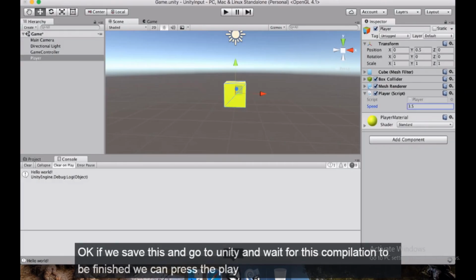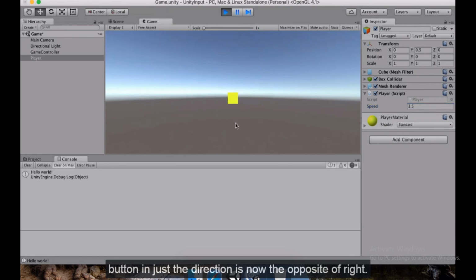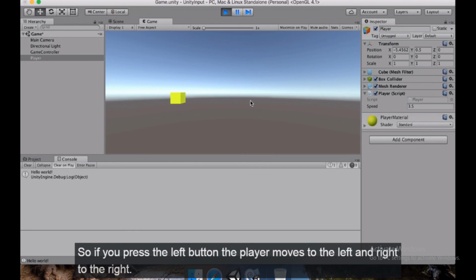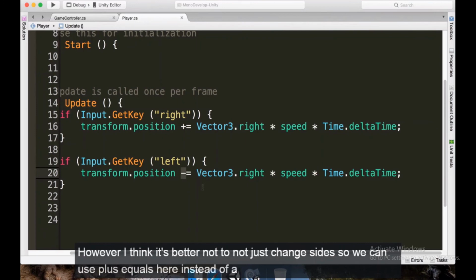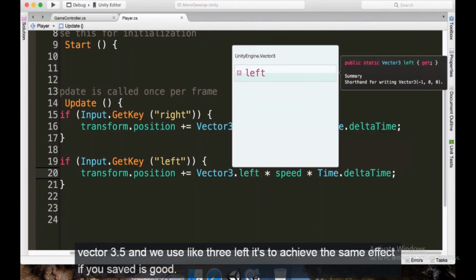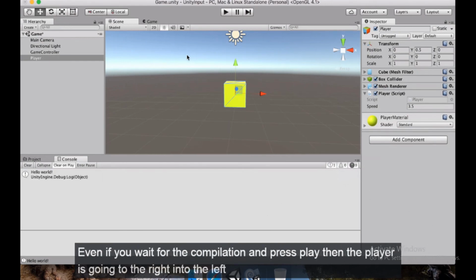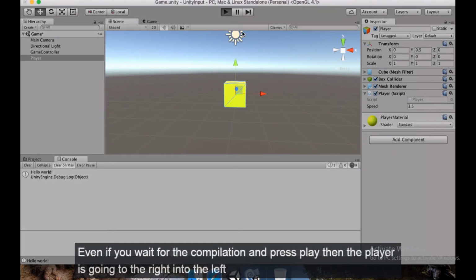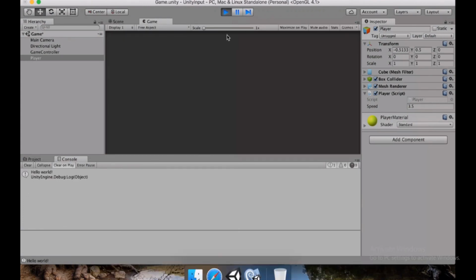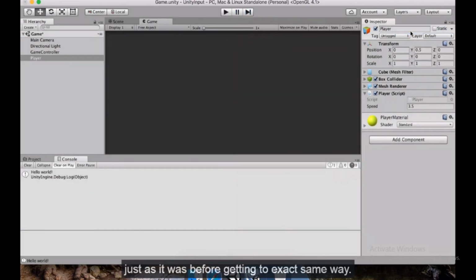If we save this, go to Unity, and wait for the compilation to finish, we can press the play button, and since the direction is now the opposite of right, it's going to be left. If you press the left button, the player moves to the left, and right to the right. However, I think it's better not to just change signs. We can use plus equals here, and instead of Vector3.right, we use Vector3.left. It's going to achieve the exact same effect. If you save this, go to Unity, wait for the compilation, and press play, the player is going to move to the right and to the left just as it was before, in the exact same way.